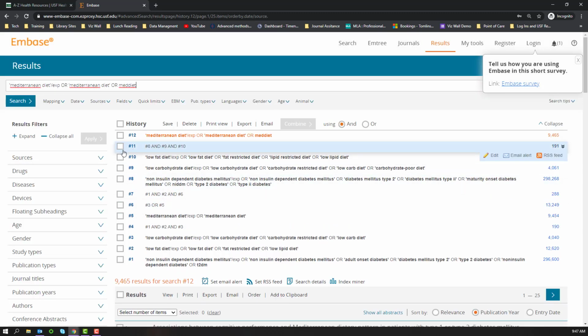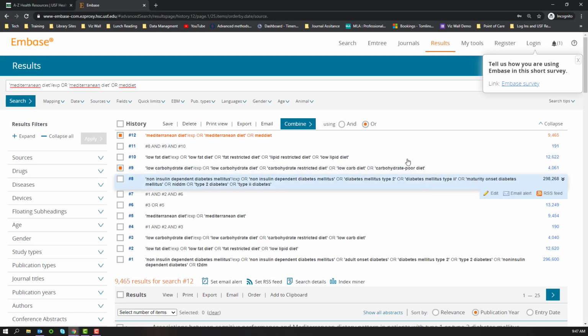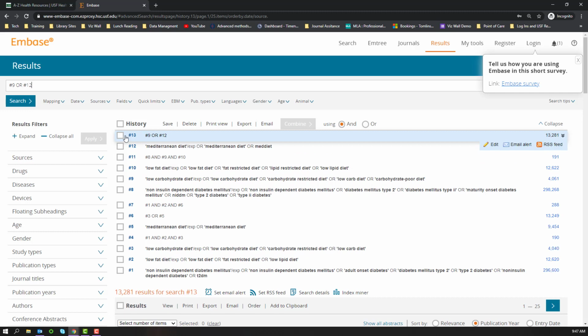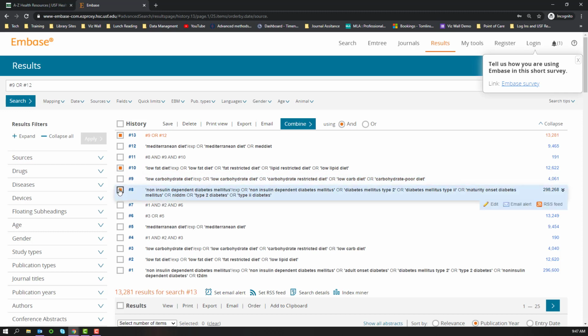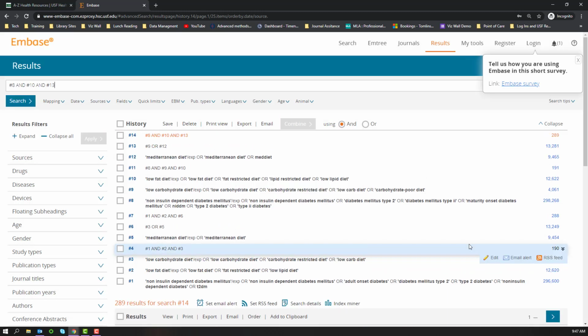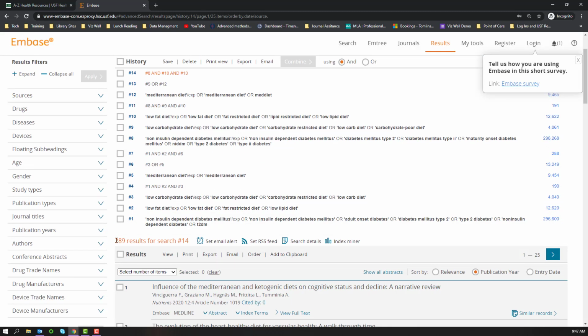And then we're going to add the Mediterranean diet to our low carb string. But now instead of and, we're going to combine them with or because we want any of those terms to show up together. And now we build our search again. So we have our low carb string, we have our low fat string, and we have our problem, our diabetes string. So now we're going to combine all of those. And you can see now we've got 289 results. So it did a pretty good job of increasing our results.